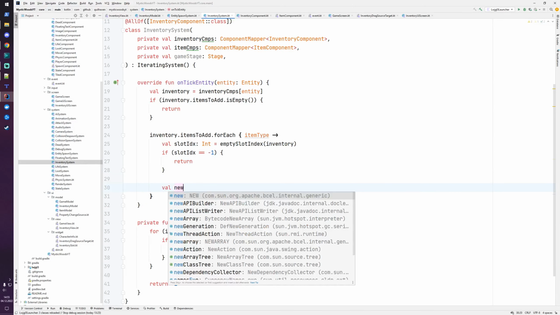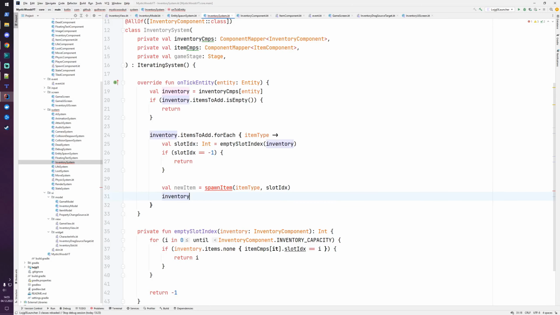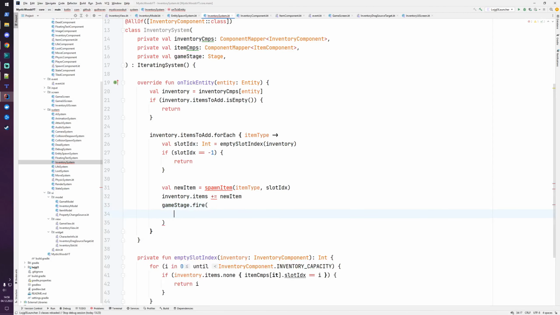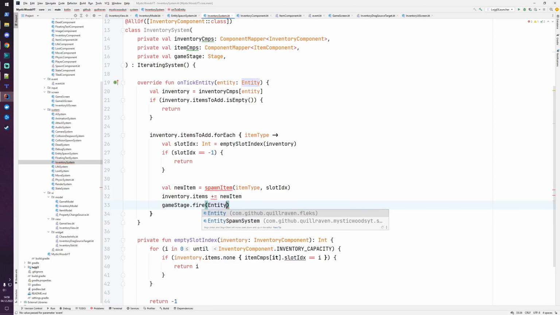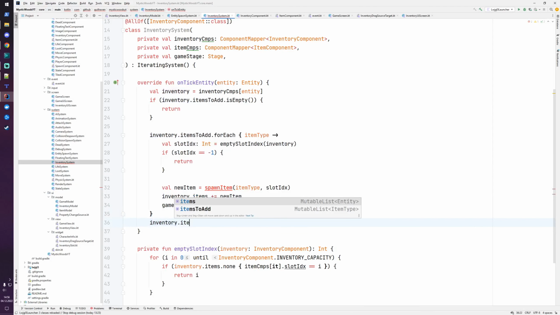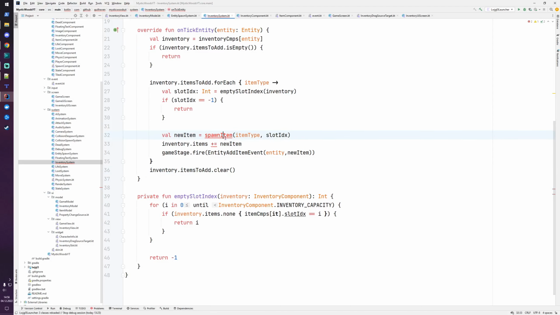And otherwise we create a new item. So let's call that spawn item, where we pass in the item type and the slot index, and we're going to add this item to our inventory. And we're also going to fire then our event. So there we fire now our entity add item event, and we pass in the entity and the new item. And finally we want to clear all the items that we iterated over here. And yeah, that's it so far.